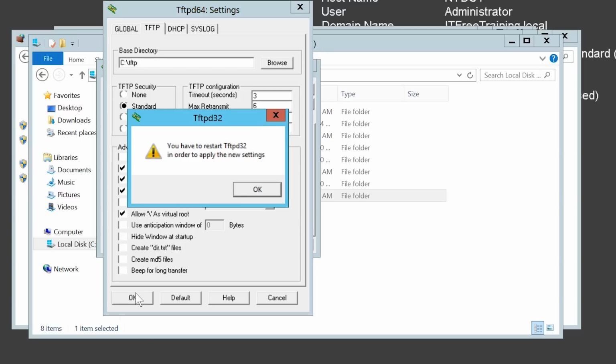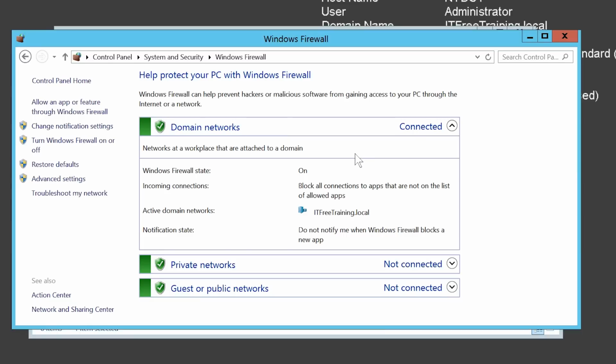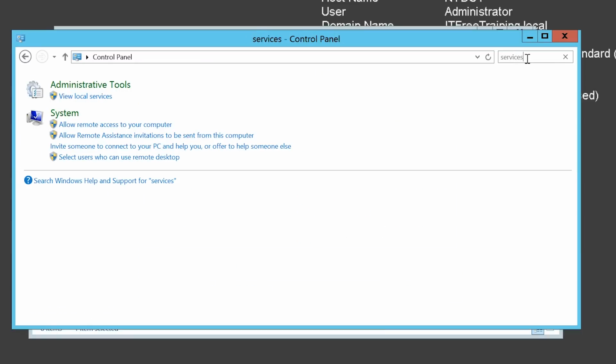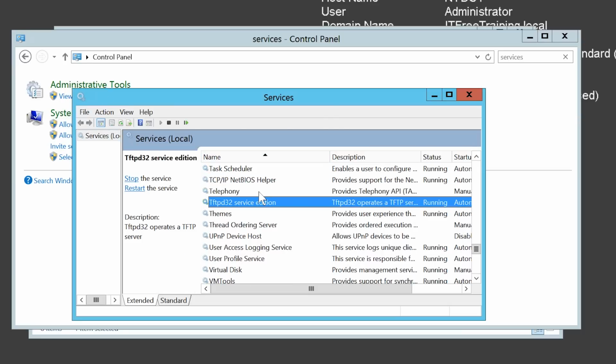When I press OK, I will get a message telling me the service needs to be restarted. So I will acknowledge this message and go to the control panel and perform a search for services. In services, I will find the TFTPD service and restart it.